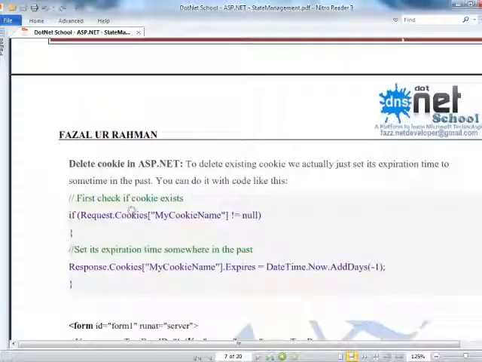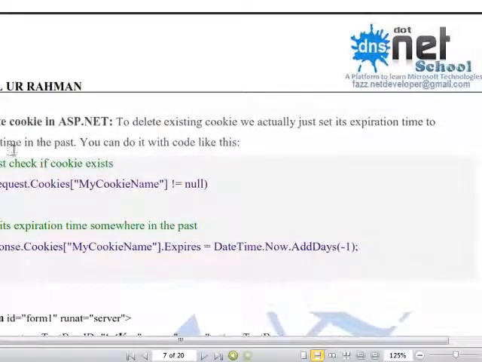How to delete a cookie? To delete an existing cookie, we actually just set its expiration time to some time in the past. You can do it with code like this: if Request.Cookies of this thing is not equal to null, then the Expires property, add days -1, immediately.